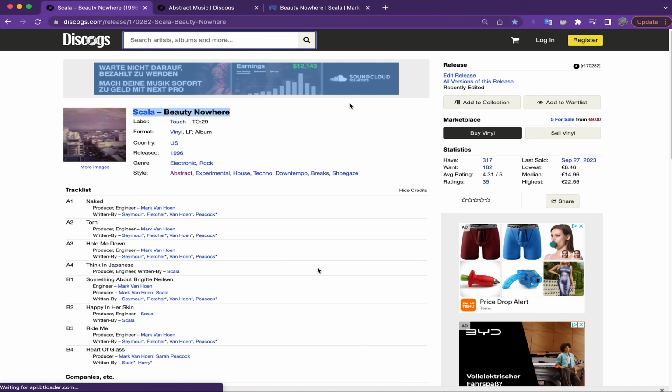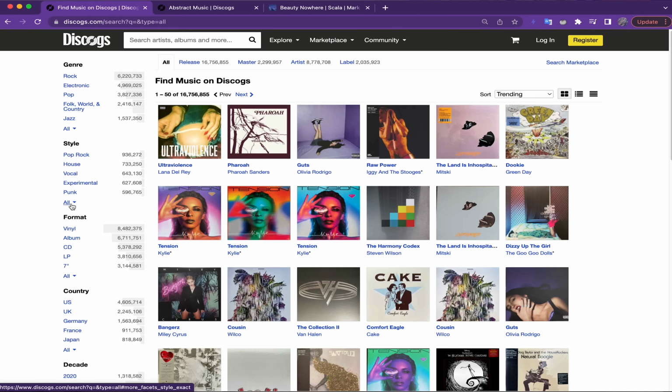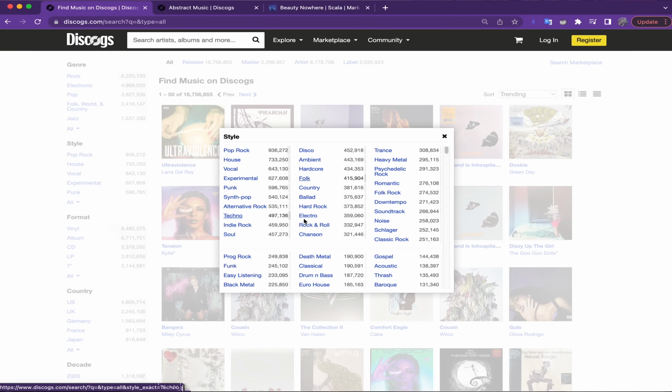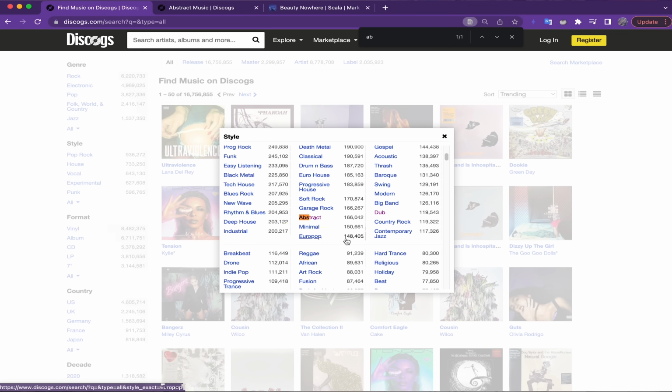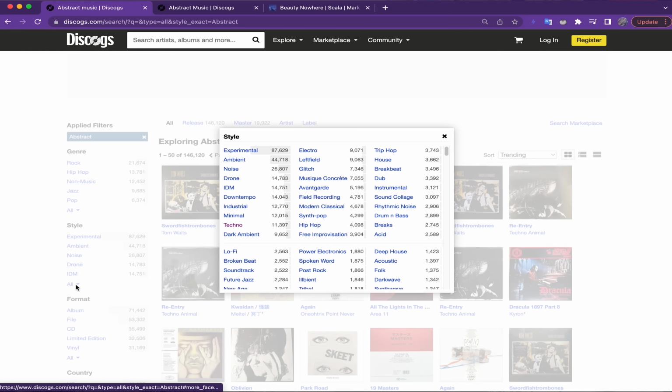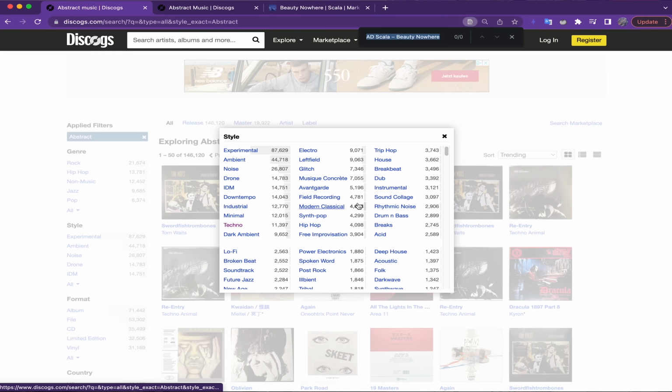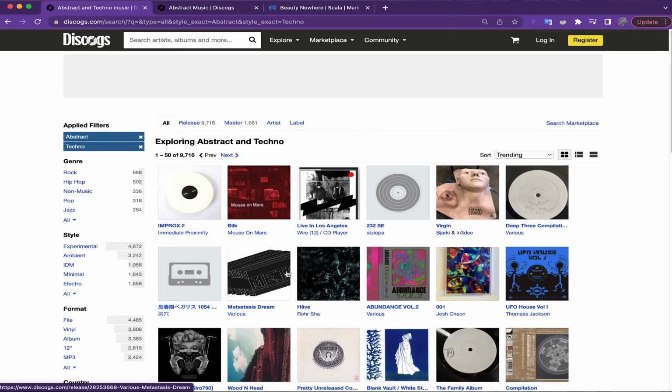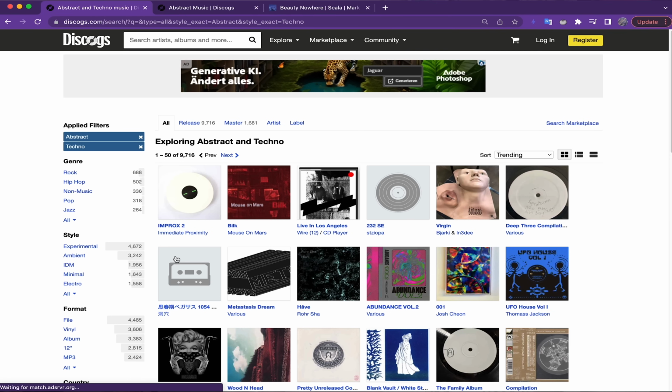So let's go back and try a different type of search. I'm kind of interested in looking for a different kind of vibe right now. So I'm gonna go back, gonna check out, let's try it. Let's use abstract again. Abstract, all right. And this time let's go for techno. And I often find combining pretty disparate style terms yields some interesting results.